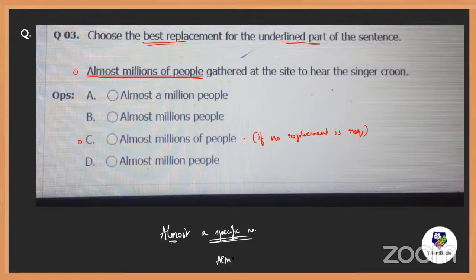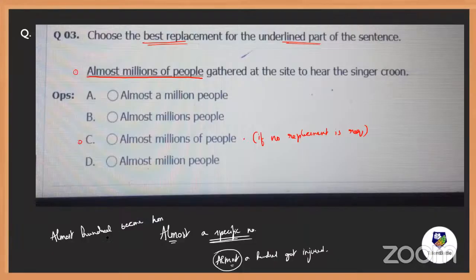For example, almost 100 people got injured. Can I say it? Yes or no? Almost 100 got injured, correct? So whenever I want to mention a number, I have to use the word almost with a specific number. Now, can I say almost hundreds became homeless? Everybody, can I say it? No, I cannot say, because hundreds is many numbers.